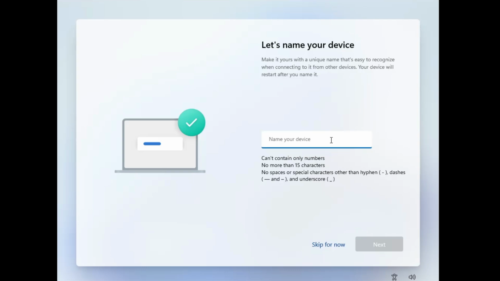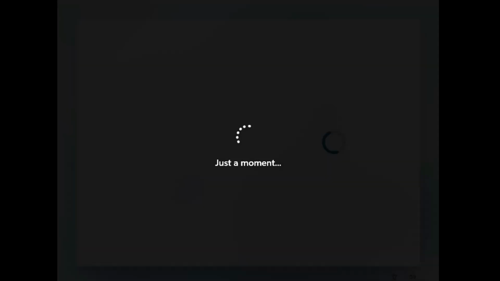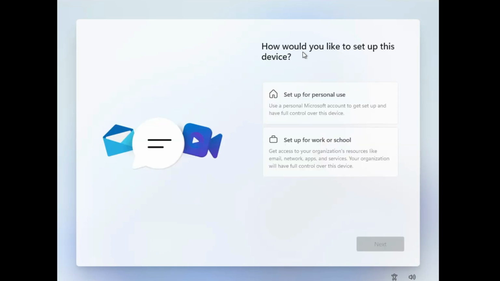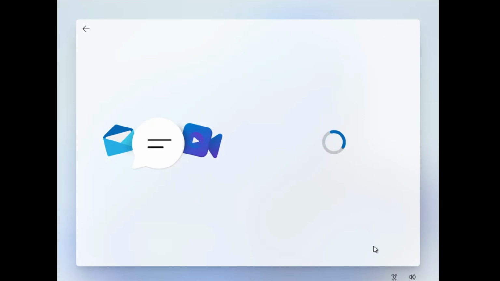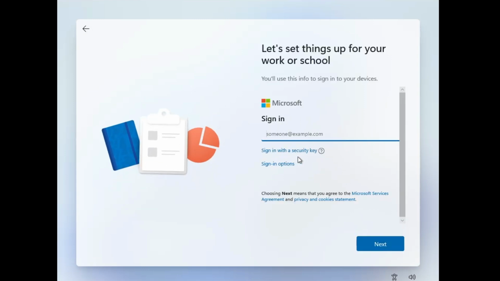Now here you have to type the name for your device. I can type it like Win, and then click on next. And now here it says, how would you like to set up this device? You can go with any of the options, but I say go with setup for work or school, and then click on next.